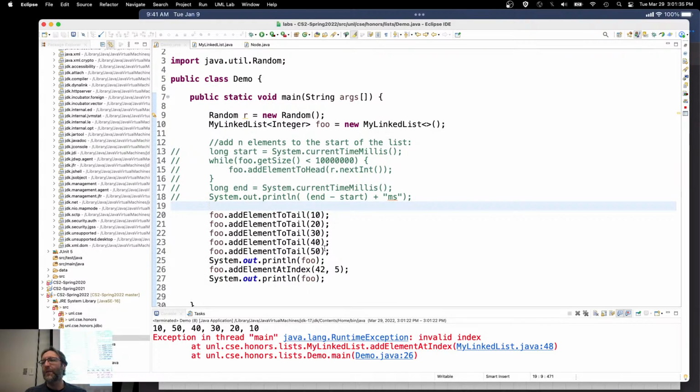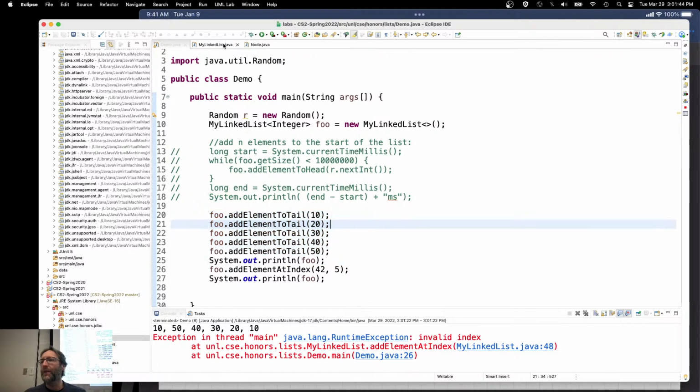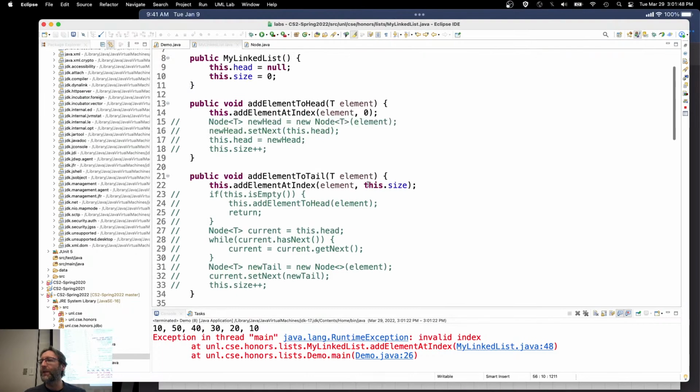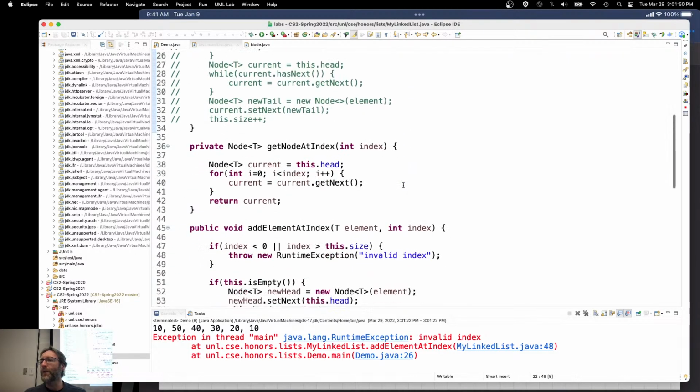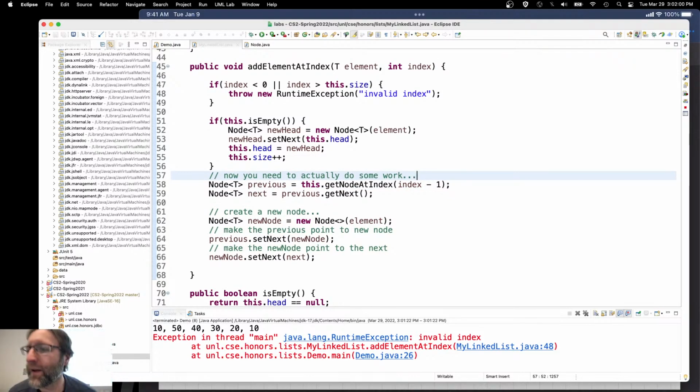10. We got all the way down here. Is that correct? 10, 20, 30, 40. No, this is definitely not correct. Was it something wrong with my add element to the tail? This dot size? Nope. I liked what it was before because it was working. Anyway, if it's empty, then we've taken care of that case. What else do we need to do?